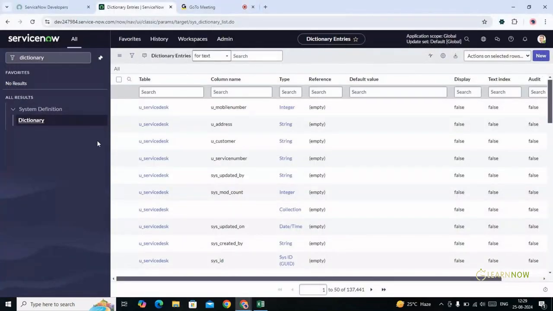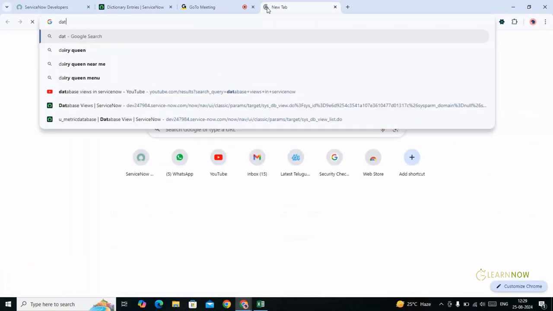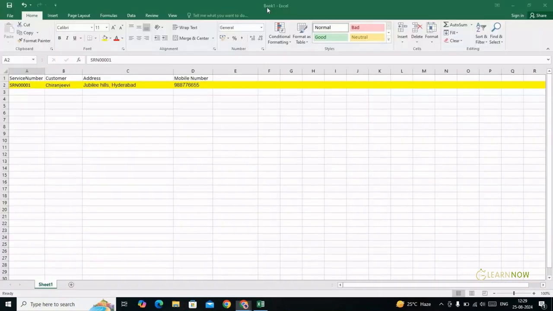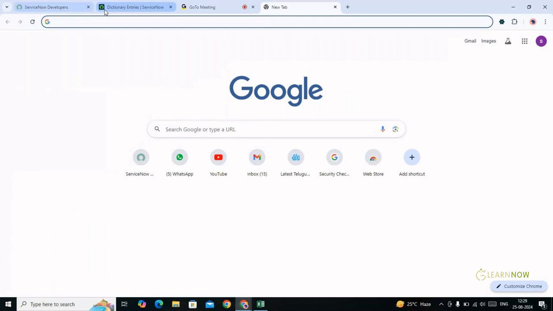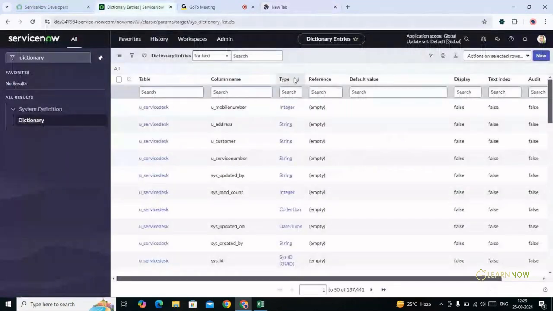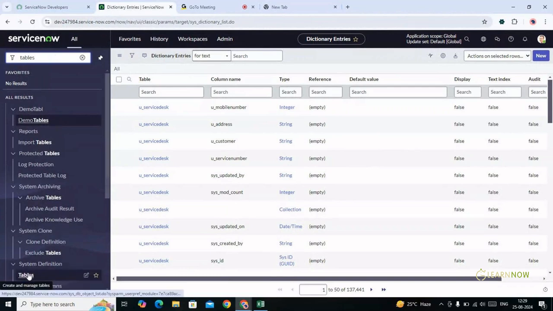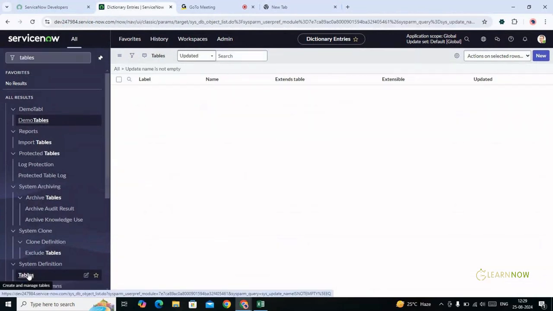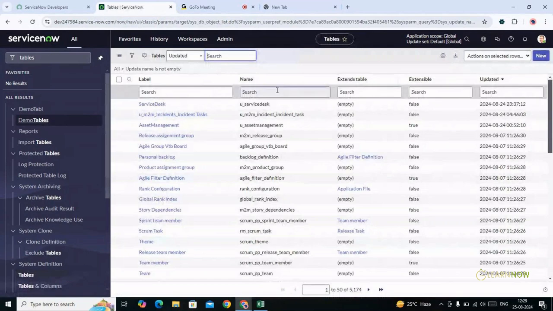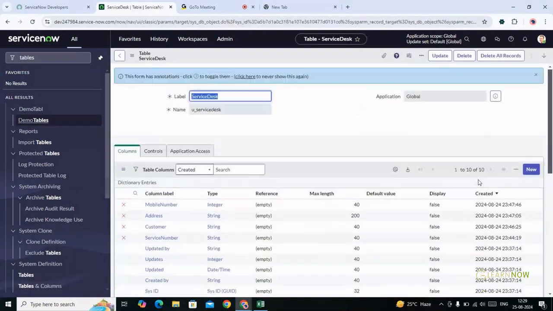So this is a dictionary, and it holds all of this. Before going further, let's see data types. What data types does it support? Previously, when we created the column, we saw them from here. So let's go to the table, system definition tables, and from your service desk table which you created, try to add one more column.